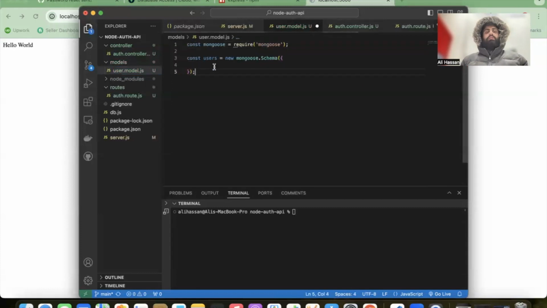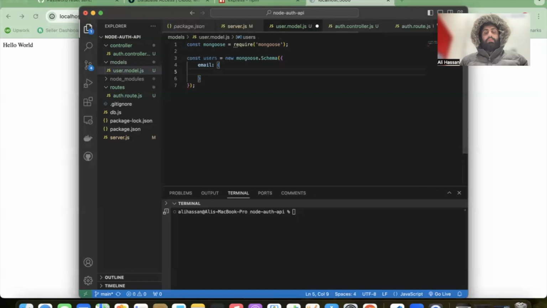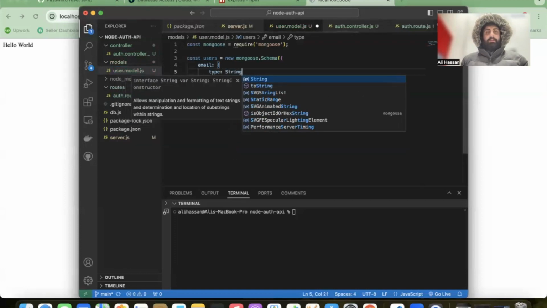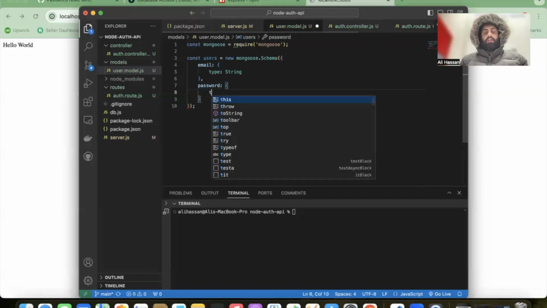There are three fields in the schema. Let's go with only two fields. No need to enter name at the moment because it's just for the concept. So let's enter only email. The type of email is string. And password. The second property of the user schema is password. The type of password is string.